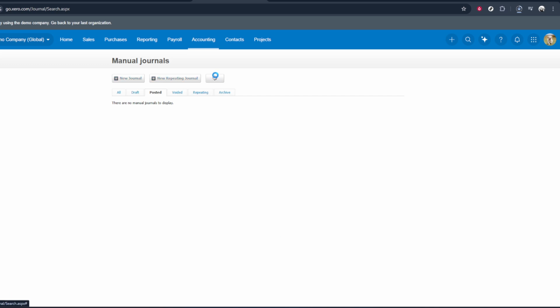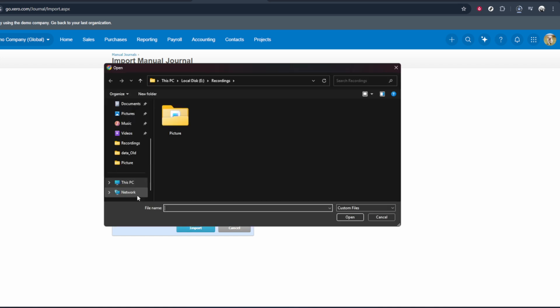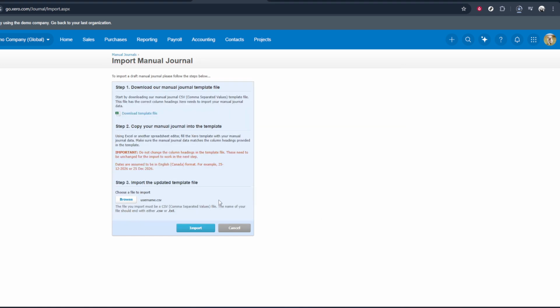Here, Xero usually provides a template file you can download, often in CSV format. If you haven't already prepared your journal file, it's a good idea to download this template and use it as a guide. The template shows the required columns such as date, account code, description, debit and credit amounts, and any tracking categories you might need.